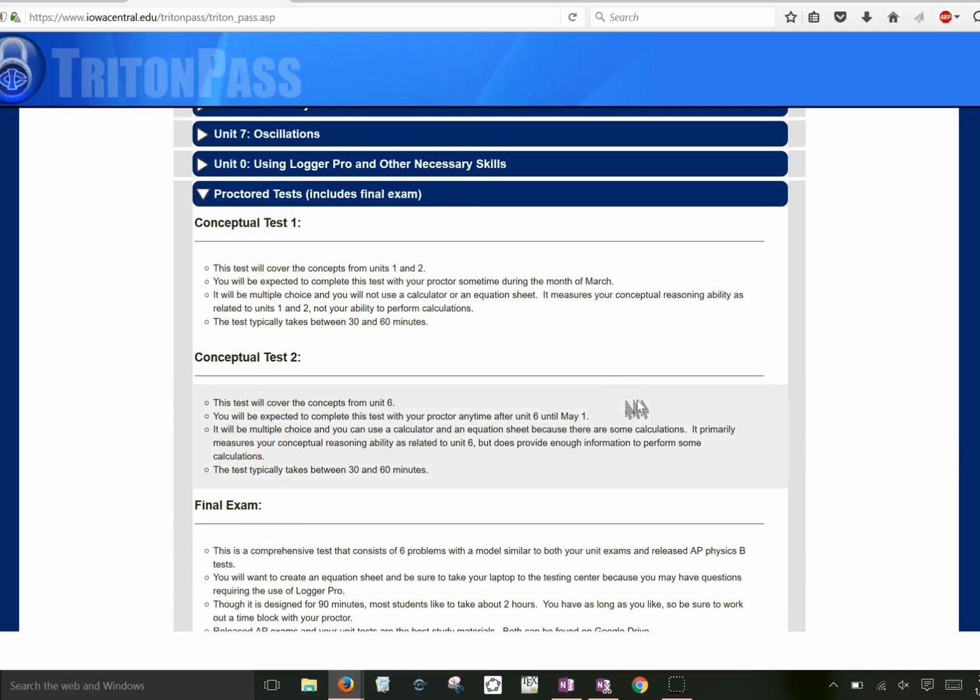Two of them are conceptual tests. One's for Unit 1 and 2. The other's for Unit 6. And then the 3rd test is the final exam. Now these ones you will need a proctor, because what I'll do is I'll send the test to whoever you decide to be your proctor, and then you will arrange a time to meet with your proctor to complete the test, and then your proctor will actually send me the test. And so I put a few details here about each one.